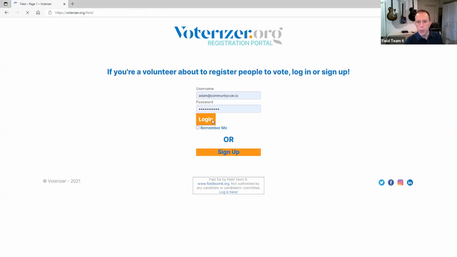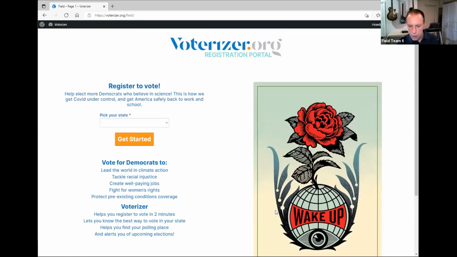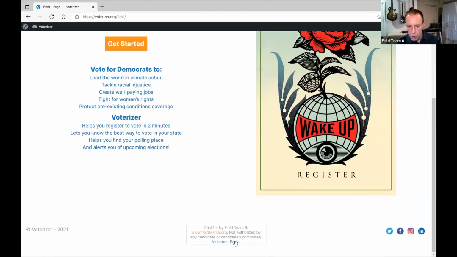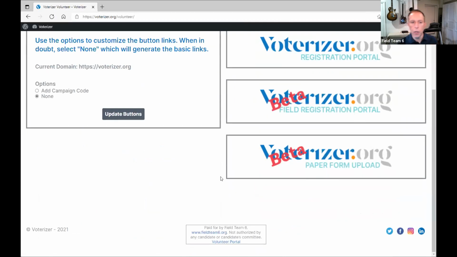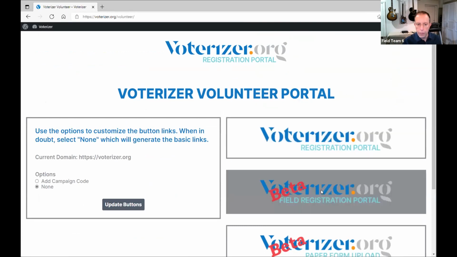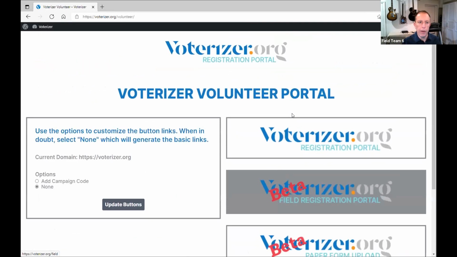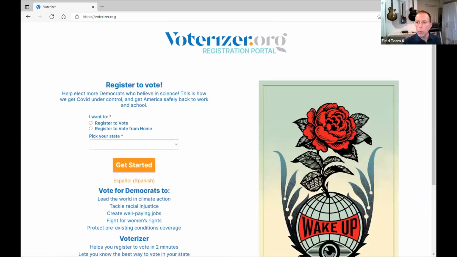If I log in like this, we go right to the field version, but that little button at the bottom, hiding under the Zoom bar, now says volunteer portal. And if you go to the volunteer portal, that's how you get to here. So this is a handy little thing for signing up volunteers, and then for generating the links that they would use for the various versions of Voterizer. So I think that's almost done. Let me go back to my Voterizer real quick.